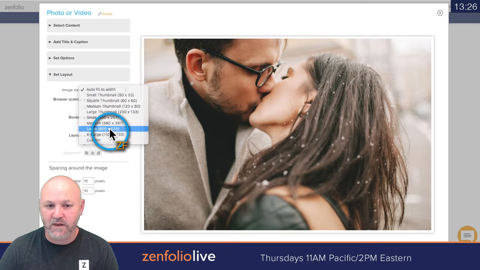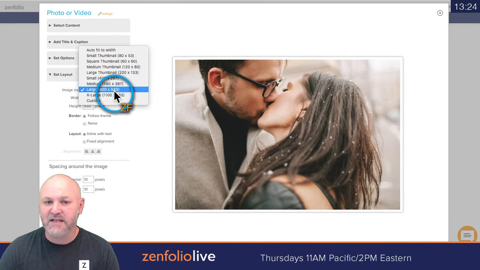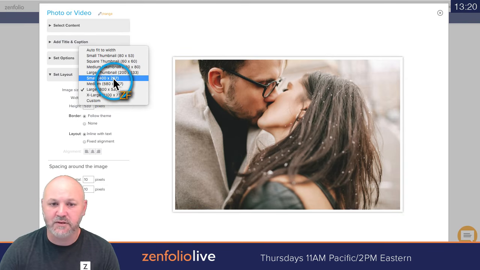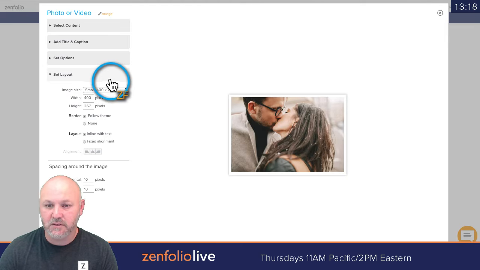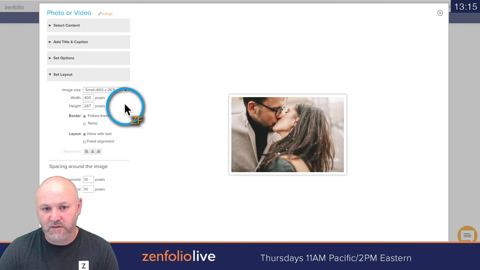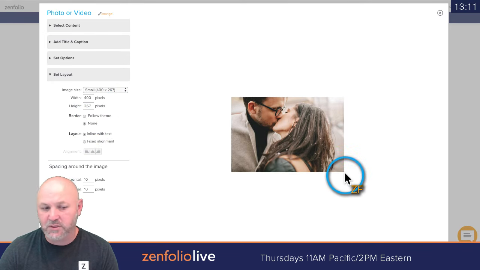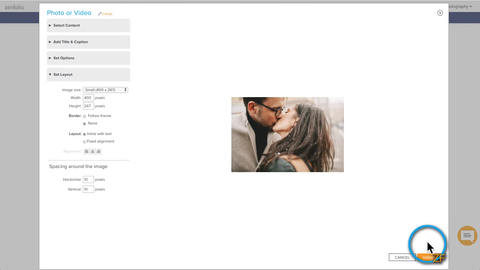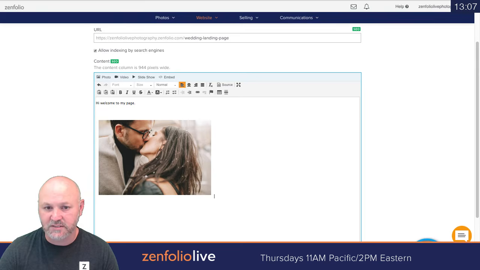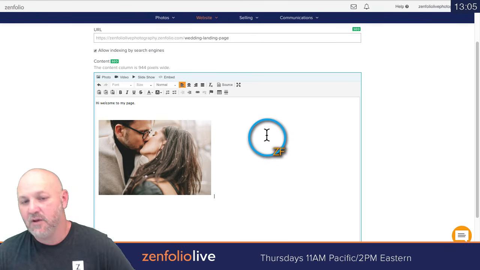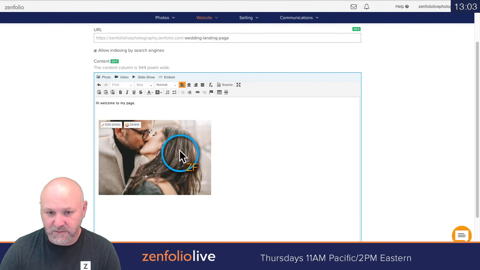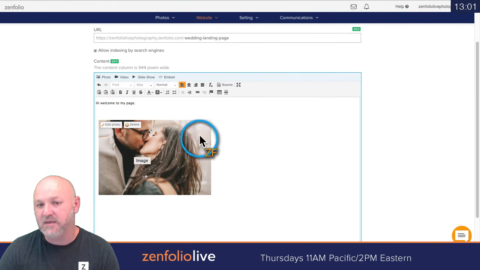So let's start off with a large thumbnail. And that's a little big, especially if I have multiple photos. Let's drop it down to a small one. All right. And then what we're going to do is border, I'm going to say none. And then we're just going to click the apply button down here at the bottom, and that's going to insert that. All right, so that has inserted that into the custom page. That is an actual link.